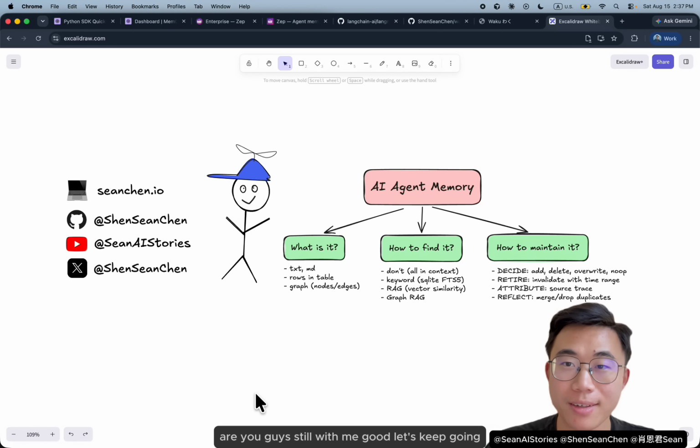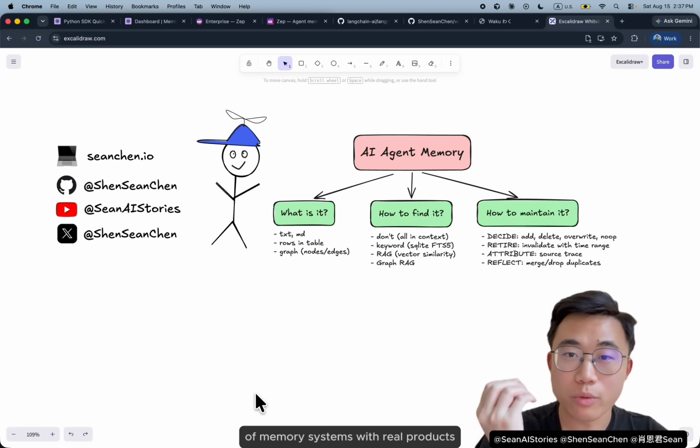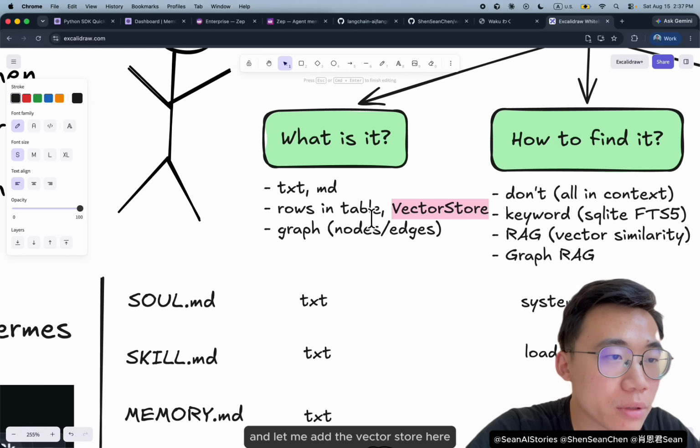Are you guys still with me? Good, let's keep going. Now let's see some different types of memory systems with real products. And let me add the vector store here.